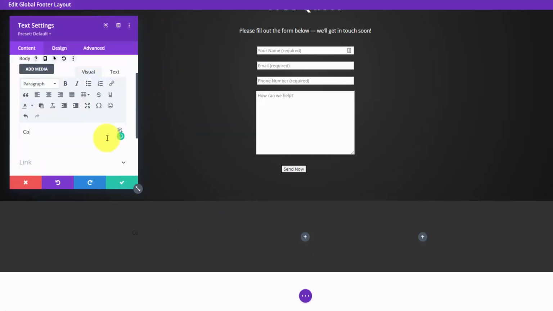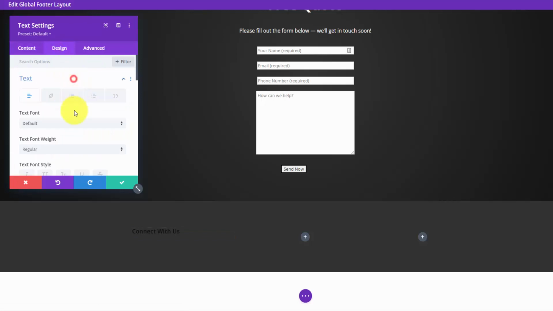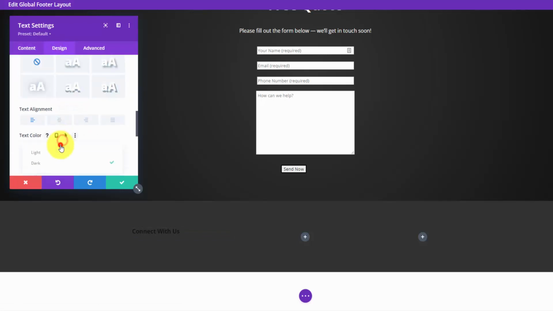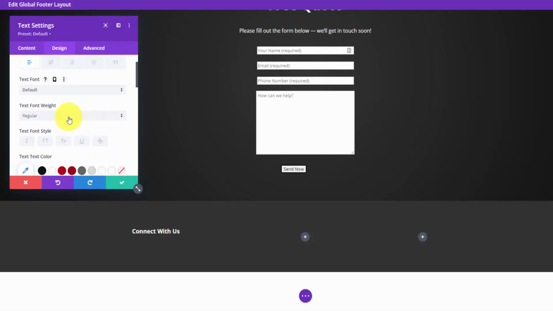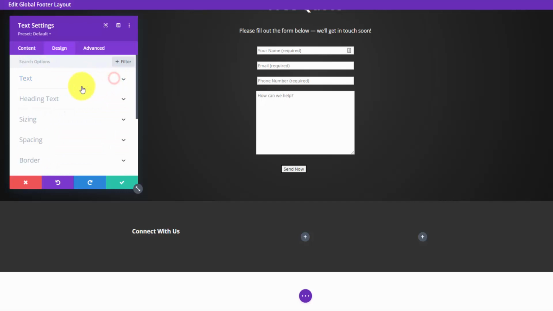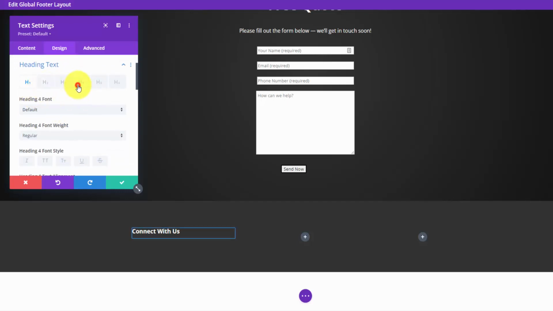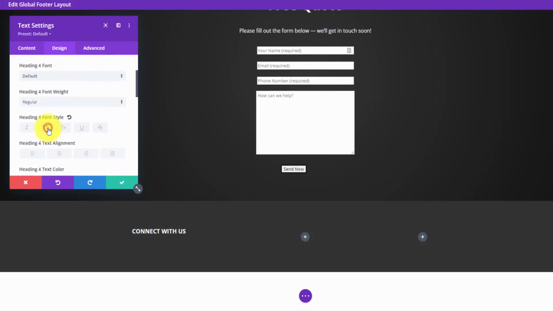The first one here, I'm going to have social media icons. So I'll put the title Connect With Us and then make it H4. I'll go over to the design and make it the light color scheme. And this text, I'm also going to make it uppercase to contrast the text that we're going to put below it. For this, I need to edit not the text, but the heading text. And I'll jump into the H4, and we can make it uppercase.